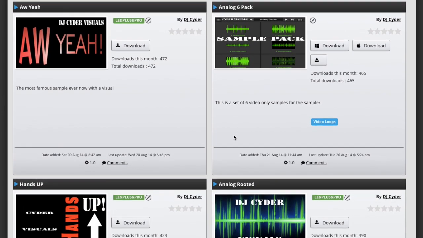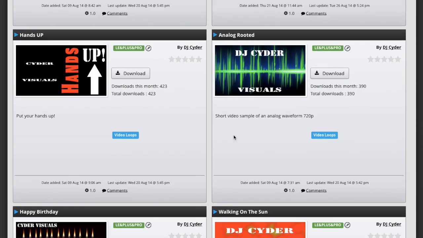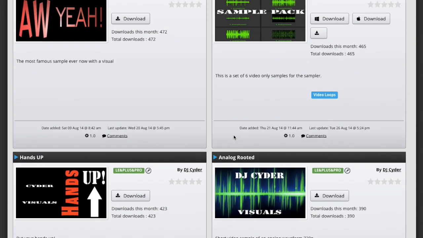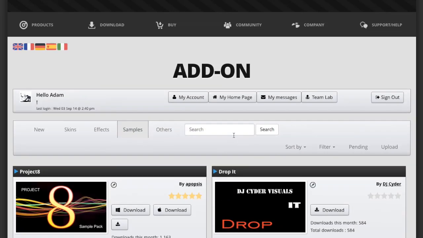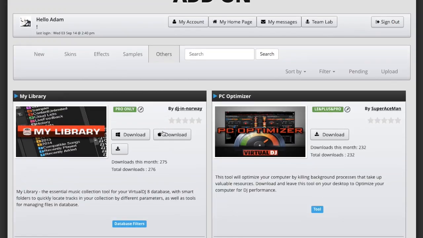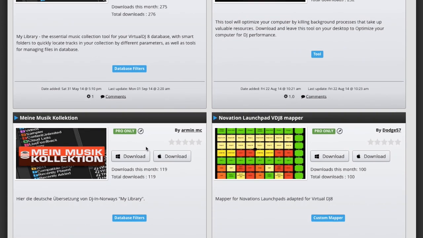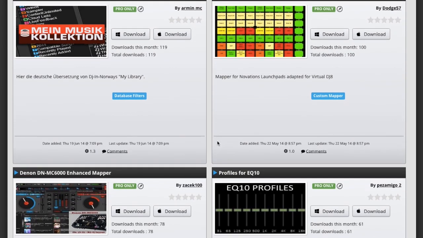And then you've got some visuals. You can go through and search for them. Now, I will do another video showing you how to download, install and use them in the software, especially the video samples. We'll go to the others page and we have things like My Library that is very popular, the PC Optimizer, and different mappers that are available from other users.